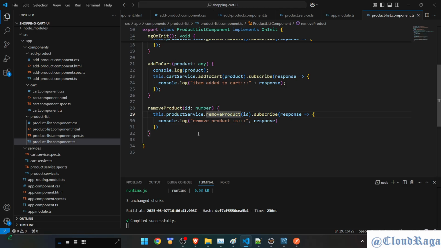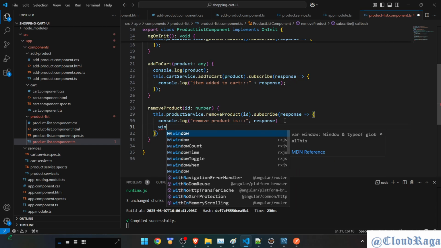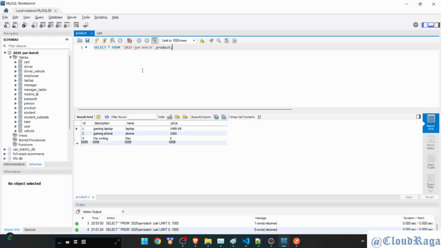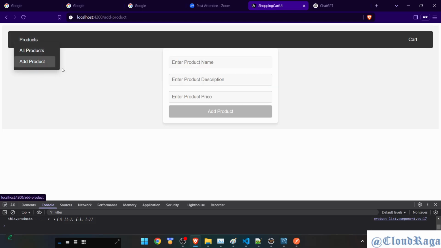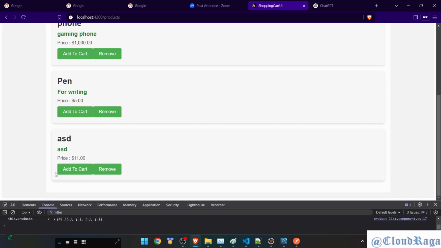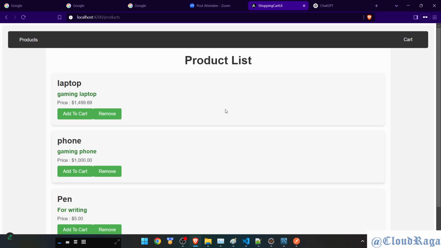So let's just call that line again on this one. Do we have it here? We don't have it. No worries. Let's call it. So we'll say window.location.reload. That's it. Okay, let's add one more product, some random product. Nice. Great. Let's remove. And yeah, the page got loaded. I can see only 3 products. Nice. So you guys can see we have at least a small functionality here.